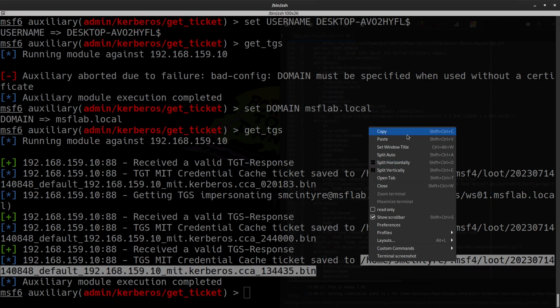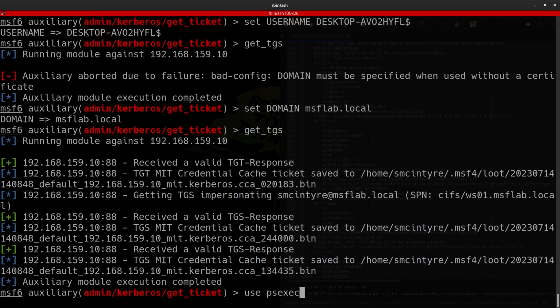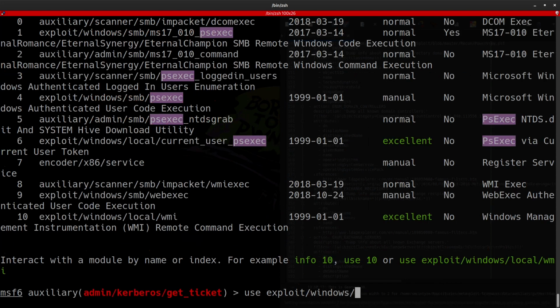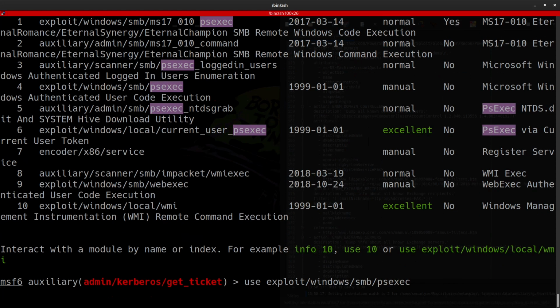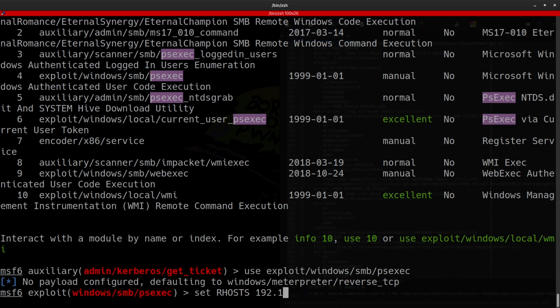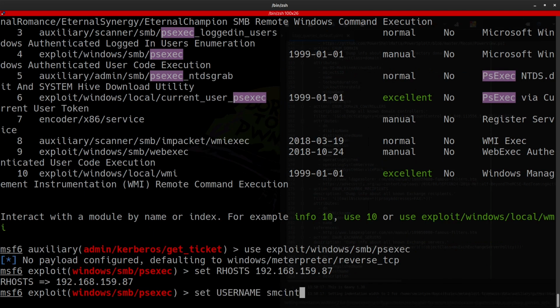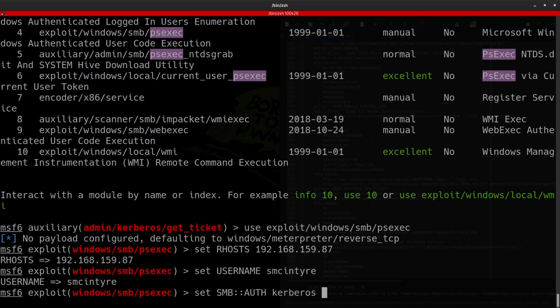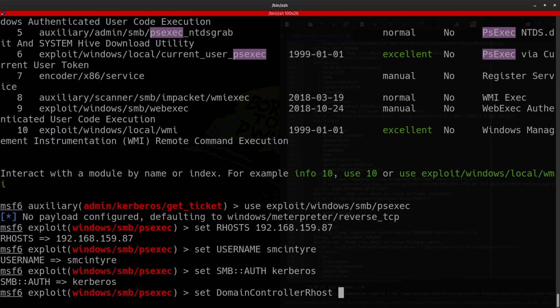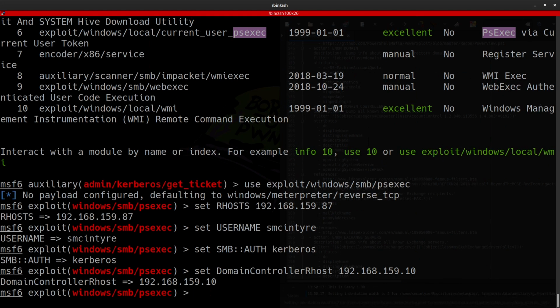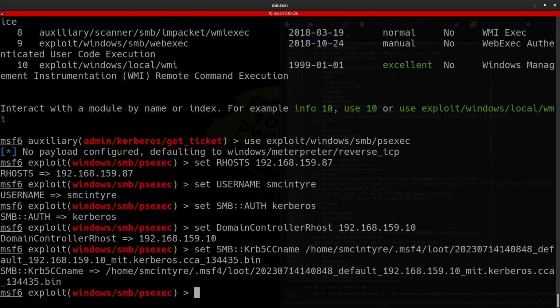And we'll go ahead and copy this because now we're going to use this in a pass the ticket style attack using the psexec module. So we switch over to psexec before once again setting our datastore options. And so this time we'll be using psexec to target the WS01 computer. We set our username to smcintyre because that's who we are going to authenticate as, and we set all of our Kerberos related datastore options. The last option is going to be the KRB5CCNAME, which is going to be that ticket that we had just created. You need to also set the RHOST to the workstation name.